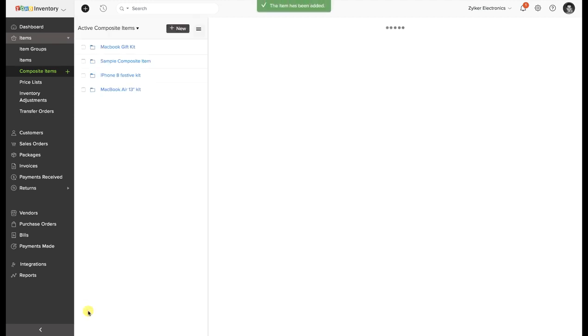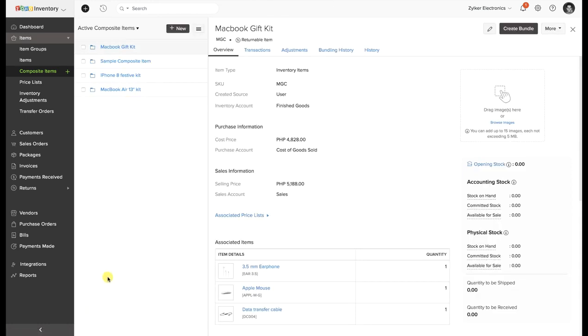So to increase the stock level of a composite item, you can either create a bundle or adjust the stock of the composite item or purchase the composite item directly from your vendor. Bundling is clubbing together different components in desired quantities to produce a single commodity. These components could be goods, services, or other non-inventory items of your choice.